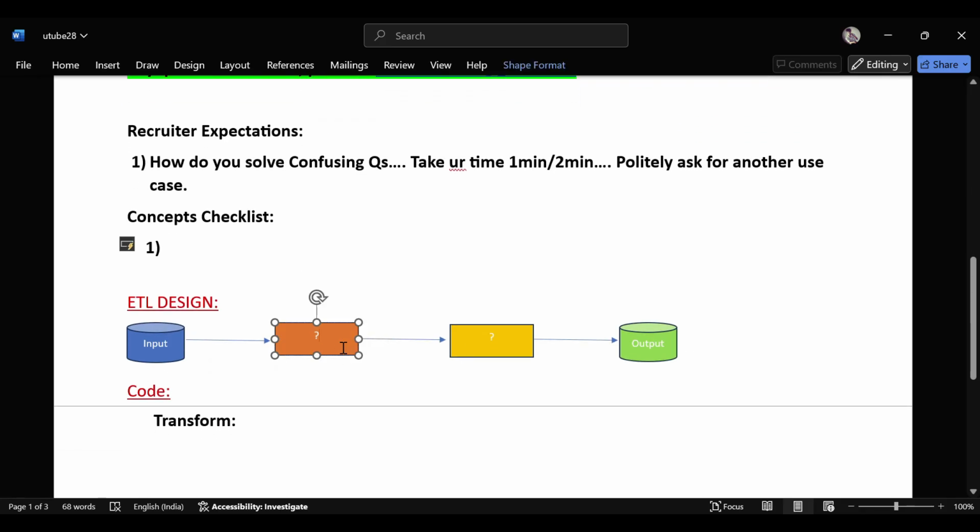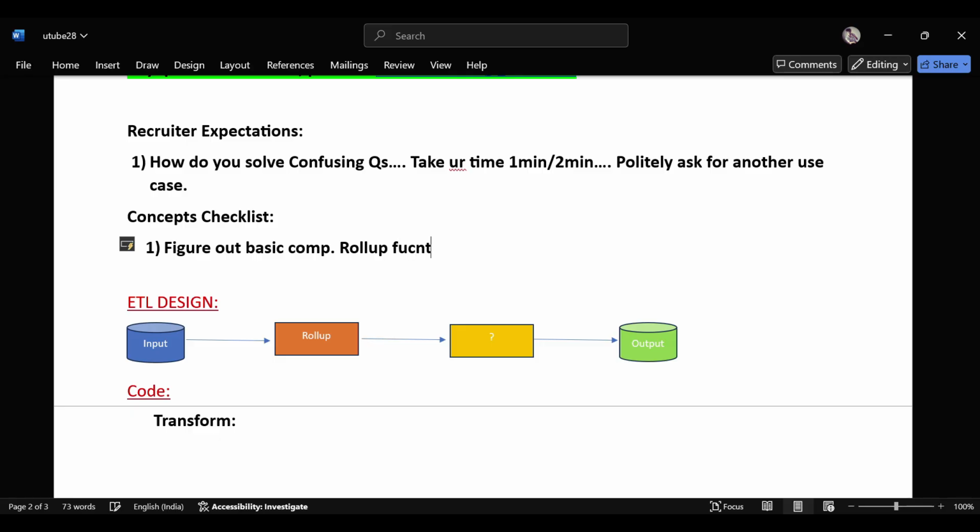The first component I would use is rollup, to collect those second fields. The concept is to figure out which of the basic components would fit in here. For rollup, you have to understand the rollup functions, that means your aggregation. And for normalize, you have to understand the normalize methods, the index and everything. So you need to know how to play around with the aggregate, and how to play around with the index.